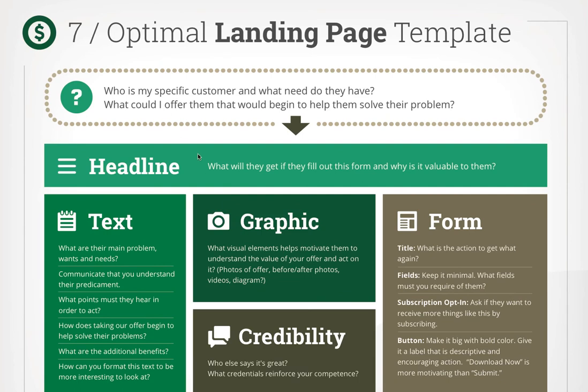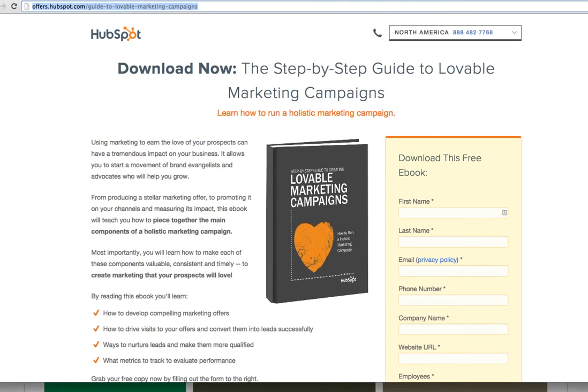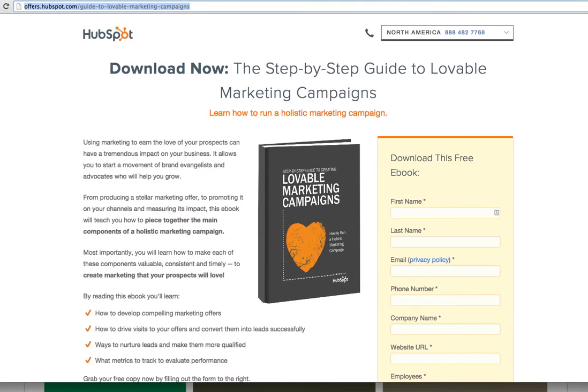So every landing page needs a headline, and the headline should communicate what they will get if they fill out this form and why it's valuable to them. That seems like it could be pretty loaded, but let's look at an example. HubSpot is kind of like the king of landing pages. They have tons of them, and they follow this format really well. There are some things I wish they would change, but anyways, let's look at their headline here.